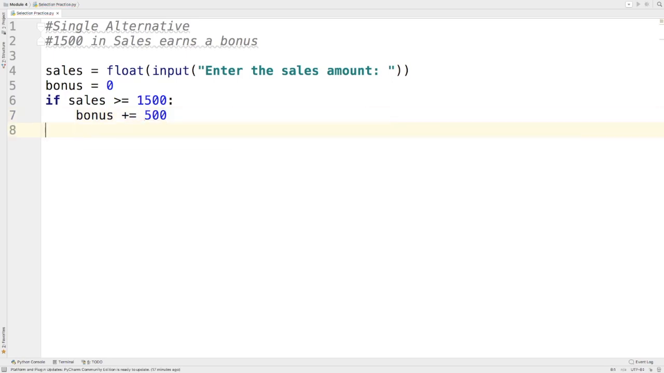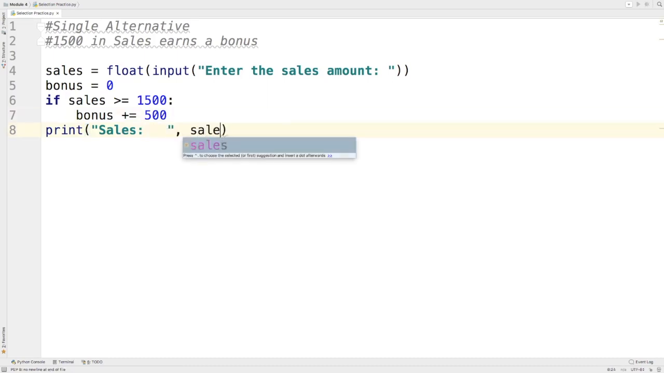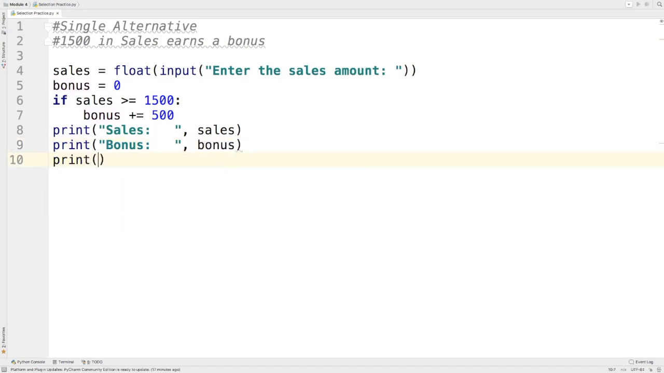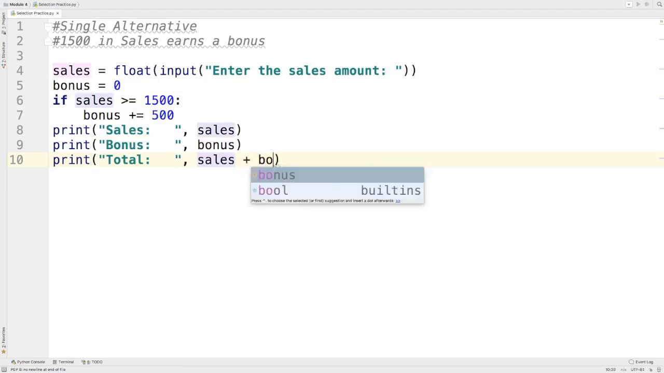And then outside of here we'll just do some print statements. So we'll print the sales amount, just to make sure everybody's understanding what it is. So we'll type quote sales, whoops, and then we will print the bonus. Bonus out there, comma, and then we will print the total of everything, just to make sure we're all in line. And so here we will just print sales plus the bonus.